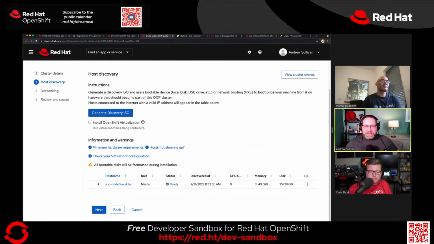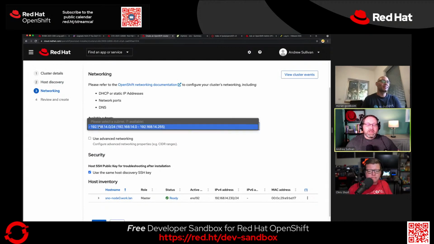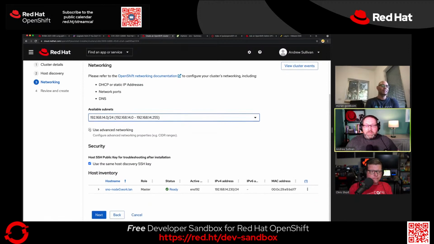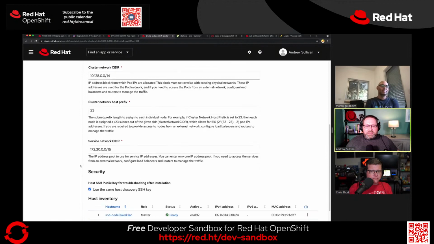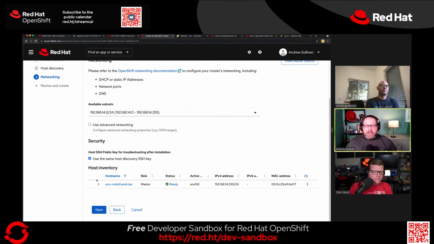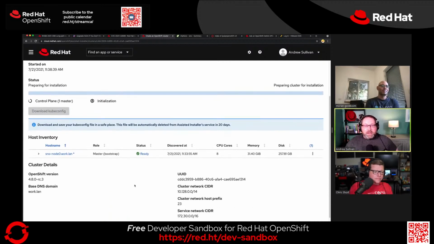So if we hit next here, it detected the subnet that it's on, and it asked me which one it wanted to use. So essentially, this is the equivalent of, in the install-config.yaml, the networking.machineNetwork.cidr. If I do need to change things inside of here, right, I want to customize the cluster network or the service network. And aside from that, that's it, right? Here's the summary, everything that I'm going to be doing, or that it's going to be doing. And we hit the button, and now we just wait.